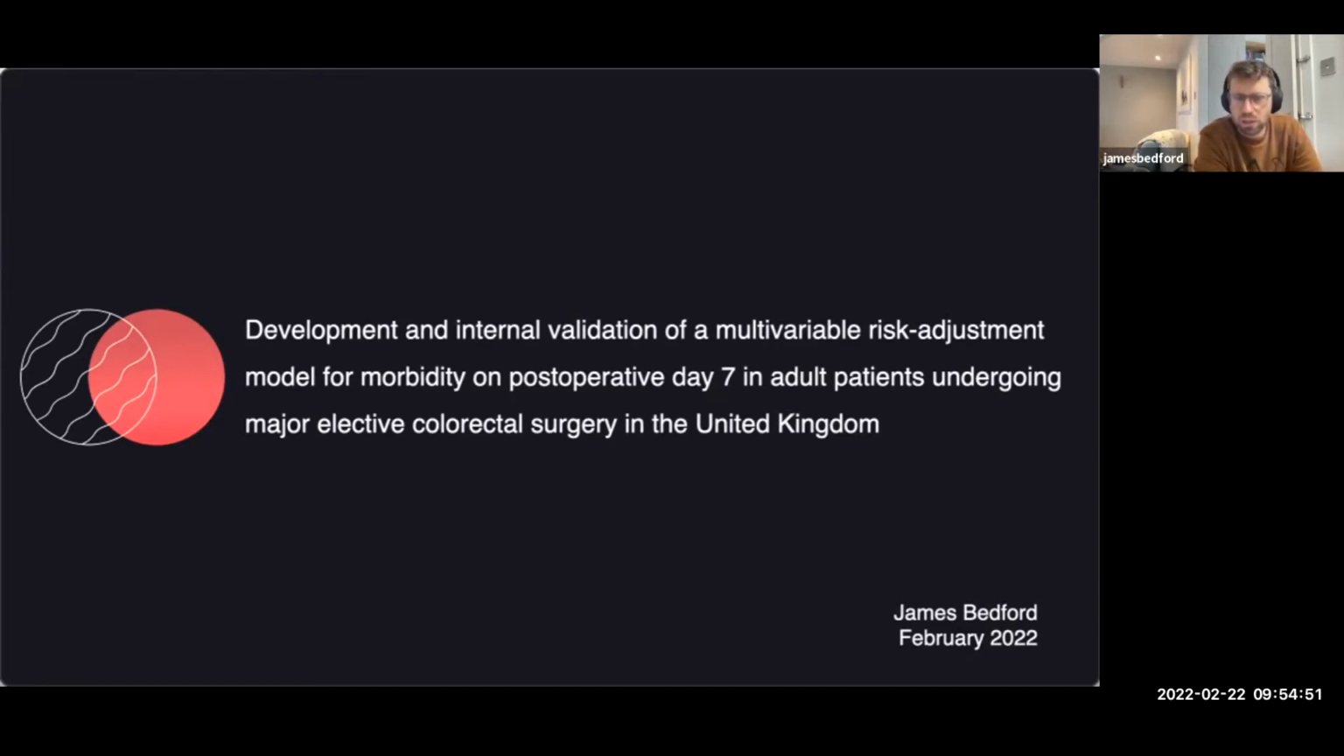We wanted to just try and update and improve some of the risk adjustment modeling we've been doing. So I'll talk about the development and internal validation of a risk adjustment model for morbidity in a cohort of patients undergoing major elective colorectal surgery.